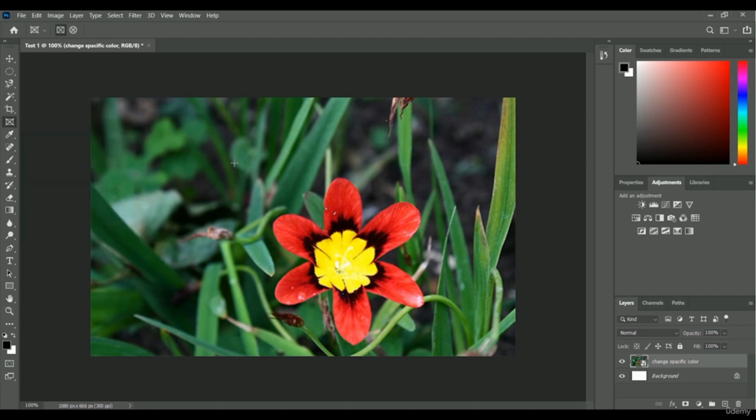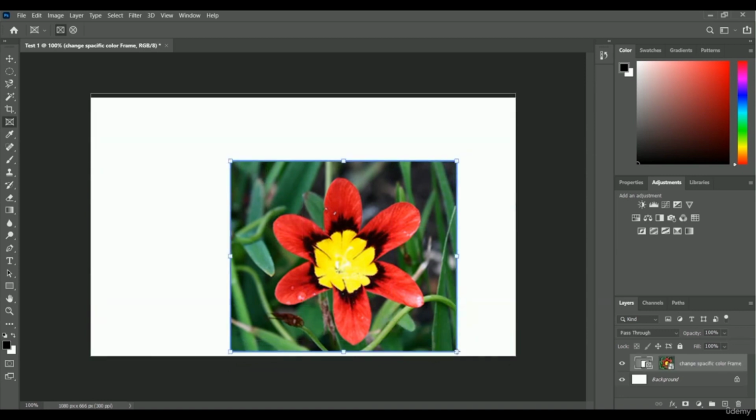So as an example, let me select this flower part only, and I'm releasing my mouse, and you can see here that we got the frame. The specific area we just selected with the frame tool, we only got that area in the frame, and the rest of the part is not available in here. So this is the use of frame tool for Adobe Photoshop.